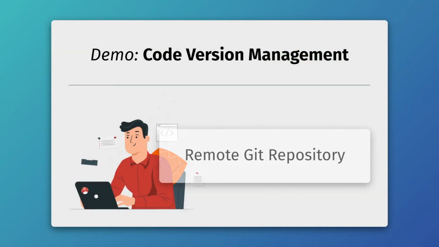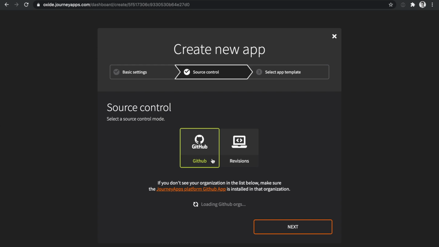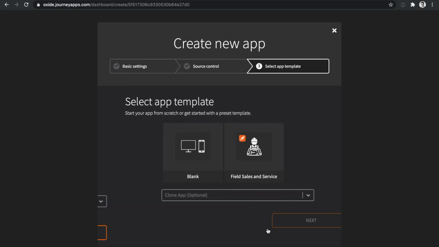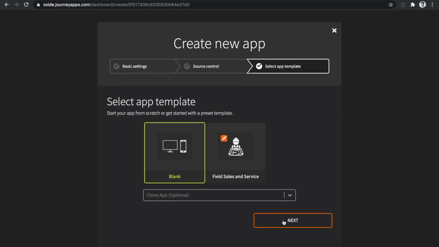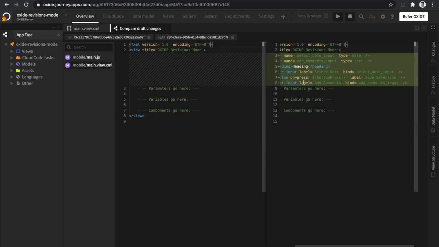OXIDE also supports linking an app project to a remote Git repository. We can see how this works by selecting GitHub as the source control mode when creating a new app. I can now create branches directly from OXIDE that will allow me to edit code and merge my work back into master when I'm ready. This doesn't mean that you will lose the diff viewer functionality. You can still access this if you're integrated with GitHub.